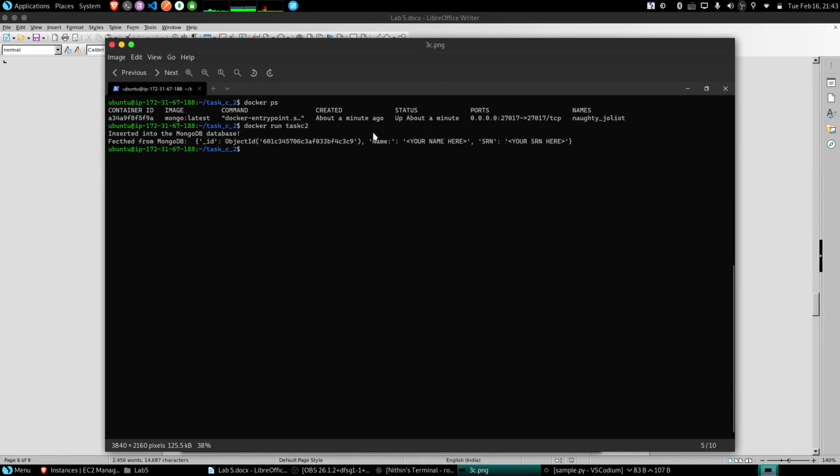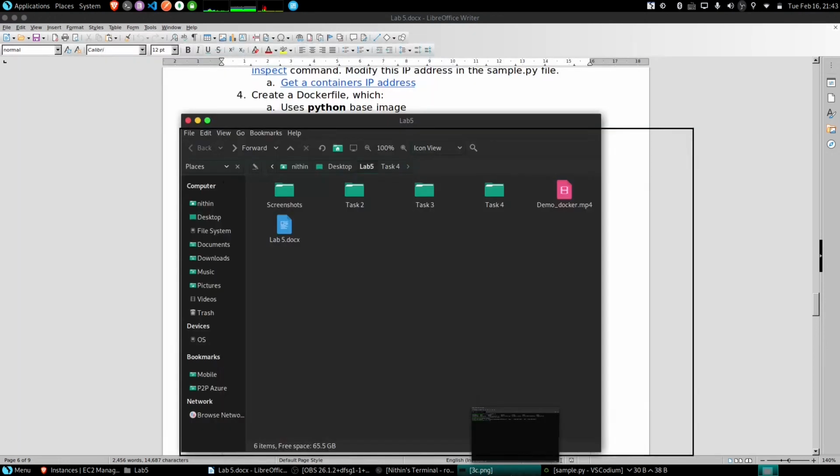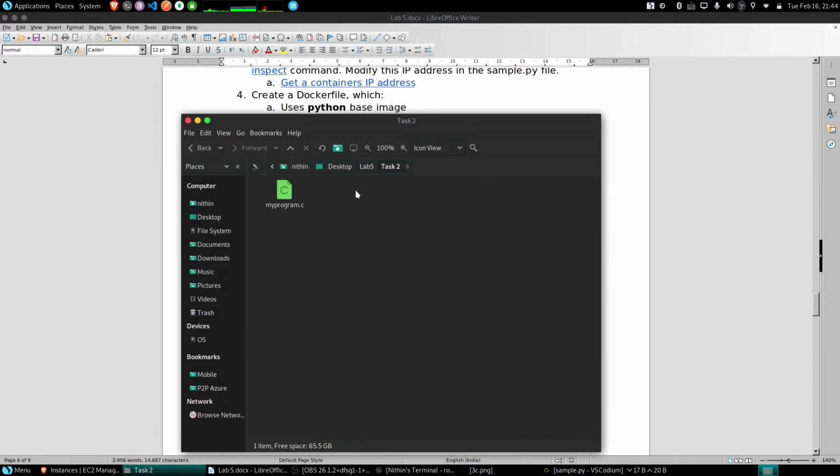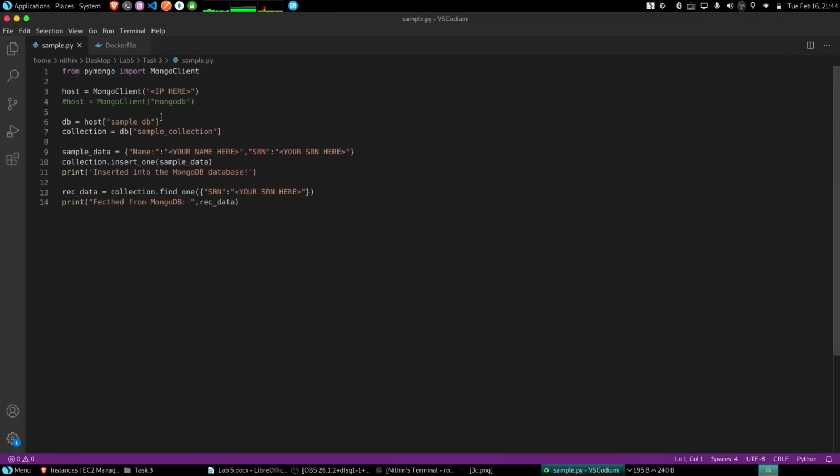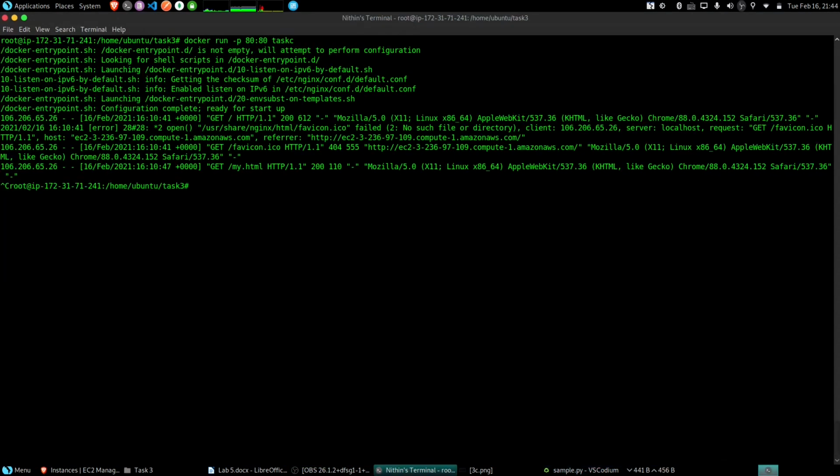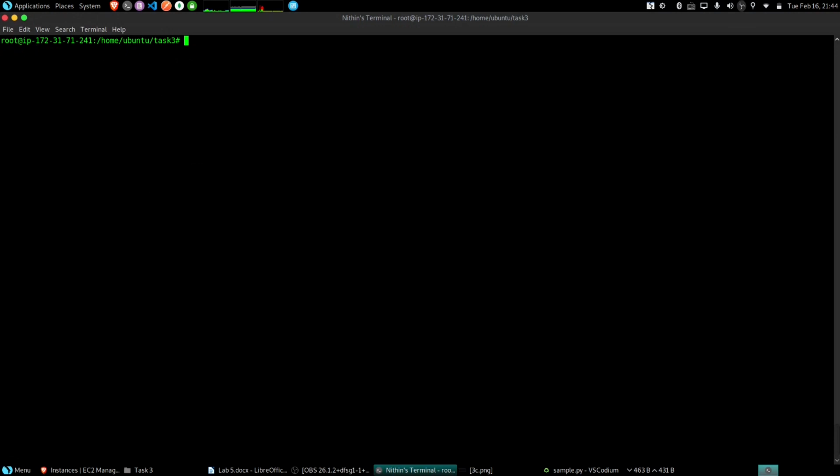Now we need to go to 3c.png. Okay, we have a sample.py file here and we need to edit these things. Enter your name and SRN. Okay, we also need to change the IP, but before that we need to run the Mongo container here. Let's just stop the Nginx server and run Mongo in the background.